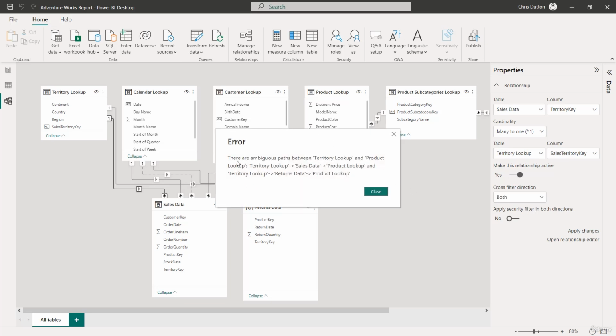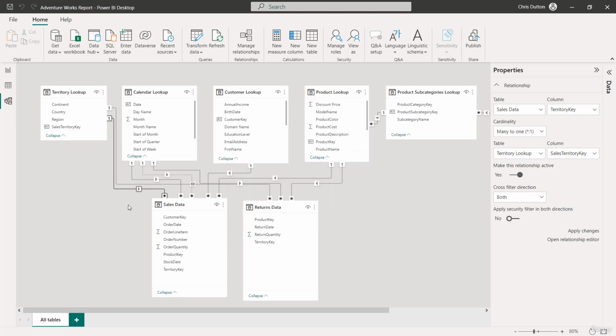We get an error. There are ambiguous paths between territory lookup and product lookup. And that's exactly what we had talked about, where by creating two bidirectional filters, we're creating the possibility for conflicting filter context to reach the same territory lookup table. So we have to close it. It won't even let us create that two-way relationship. And in this case, we really don't want any two-way relationships in our model. We don't need them. So let's go ahead and select this relationship between territory and returns. Go ahead, change that back to single, apply changes, and we should be right back to where we started.